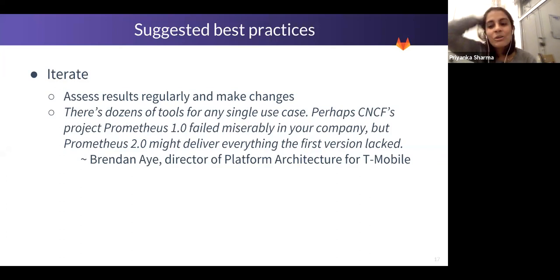And I have a quote here from Brendan A., who's director of platform architecture at T-Mobile. I interviewed him on a panel at KubeCon Seattle, and we were discussing tooling in cloud native, which all this kind of relates to. We were discussing, how do you pick the right things when there's so much cacophony in the ecosystem. And his point of view was, look, there's dozens of tools for a single use case. And we saw how many tracing options there are. The devil is in the details in terms of what they provide, but there's options.